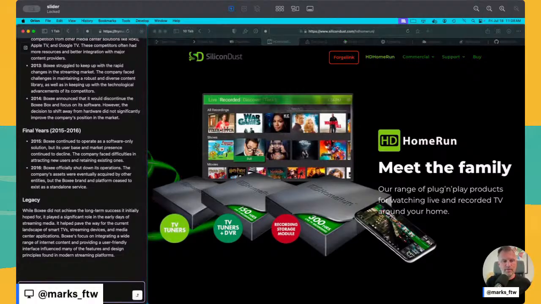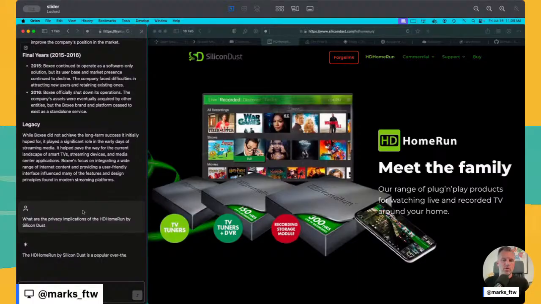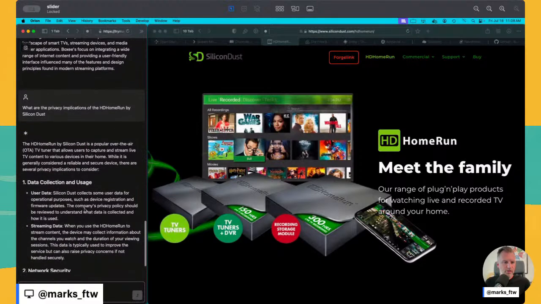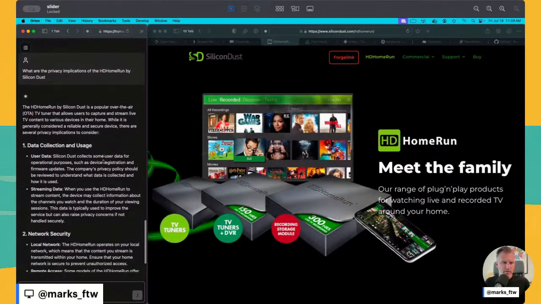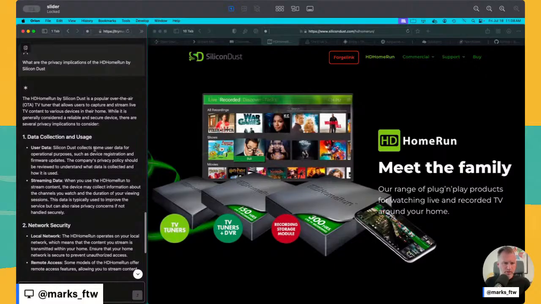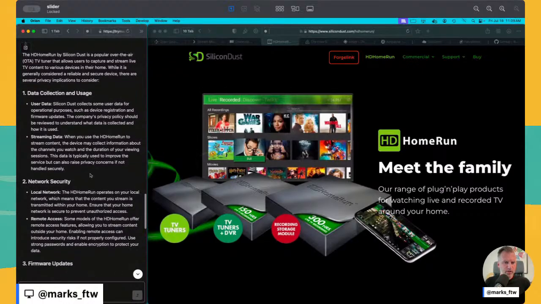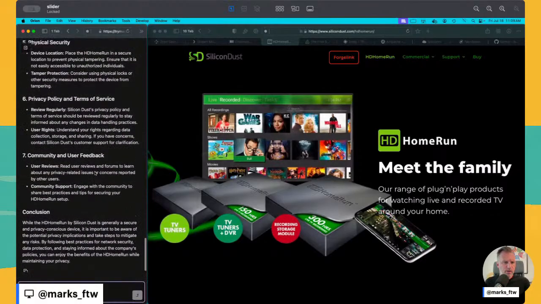What are the privacy implications of the HD HomeRun by SiliconDust? Let's just see what we get there. I don't know how much of this is shared back. HD HomeRun is an over-the-air TV tuner. Data collection: SiliconDust collects some user data for operational purposes, such as device registration and firmware updates. Streaming data: when you use it to stream content, the device may collect information about the channels you watch and the duration you're viewing. The data is typically used to improve the service, network security.